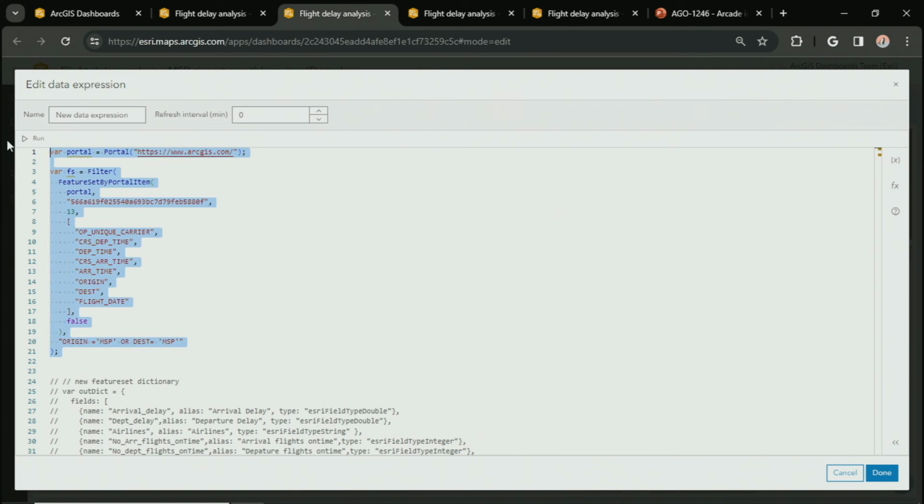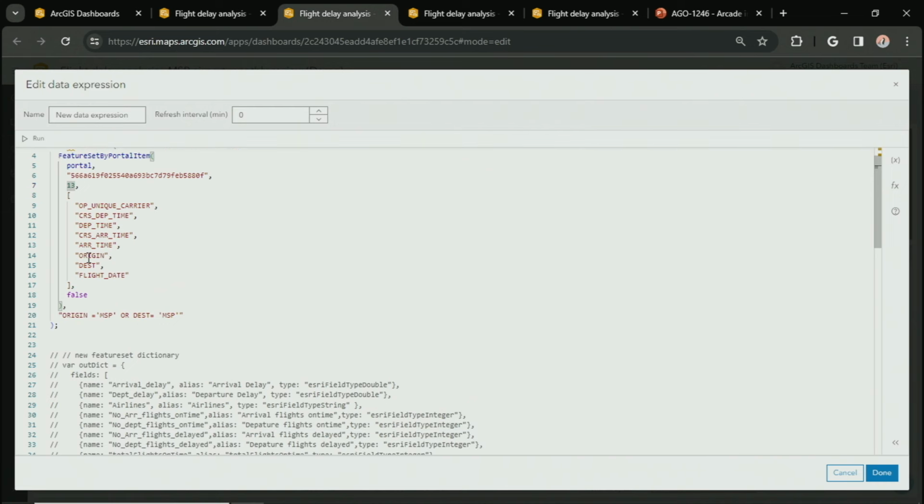The essential part of writing any data expression involves 3 steps. The first step is accessing the layer of interest using the FeatureSetByPortalItem function. And the input parameter for this function is going to be portal, which can either be ArcGIS Online or an enterprise portal. Then we have service item ID and the corresponding sub-layer ID. Additionally, we can also specify the set of fields that we want to work with in an array format.